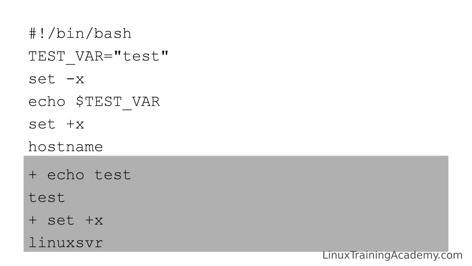Here's another example. This shows how you can turn debugging on for just a portion of your script. First, the test_var variable is set. You'll see in the output that nothing is listed for this command because debugging isn't on at this point. The next line turns on debugging with a set -x command. Again, nothing is displayed in the output for this action.